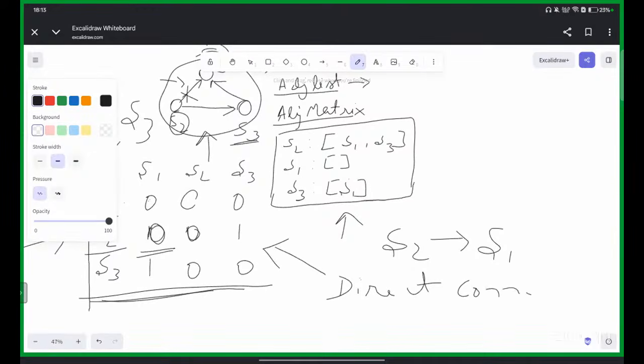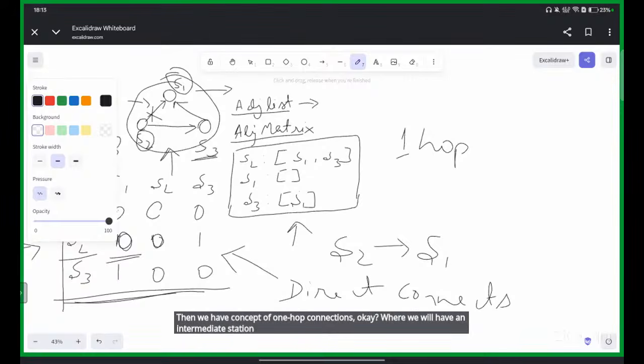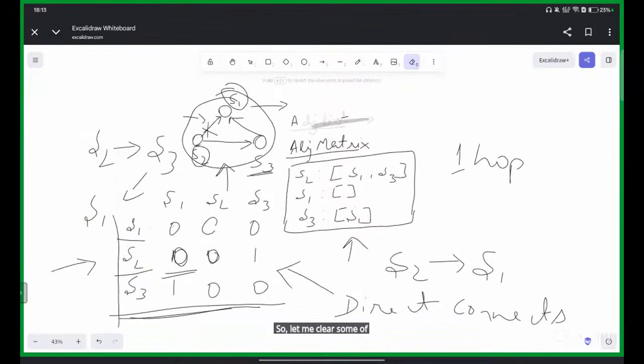All the stations which are directly connected. Then we have the concept of one hop connections, where we will have an intermediate station, and from that station we should be able to reach the destination.